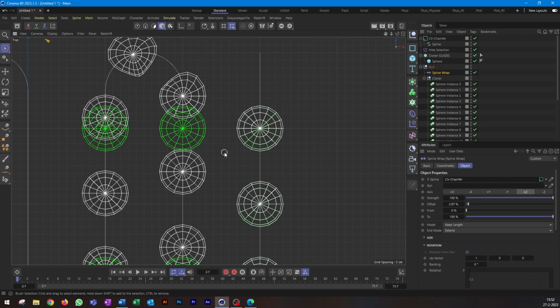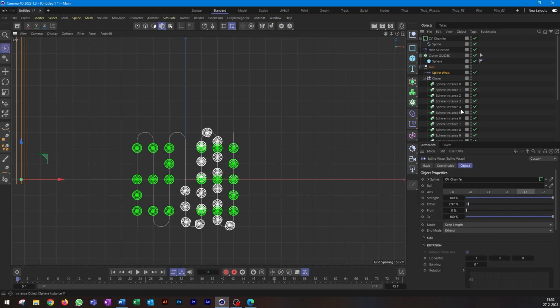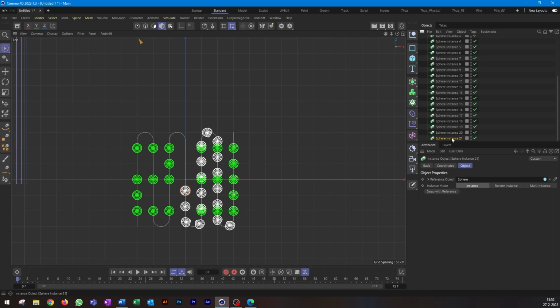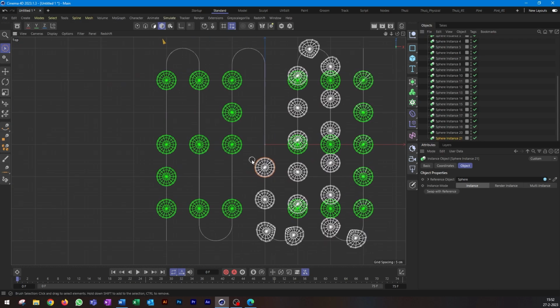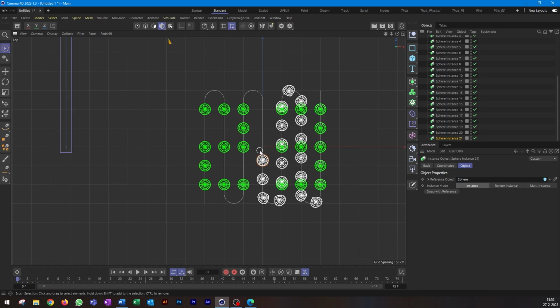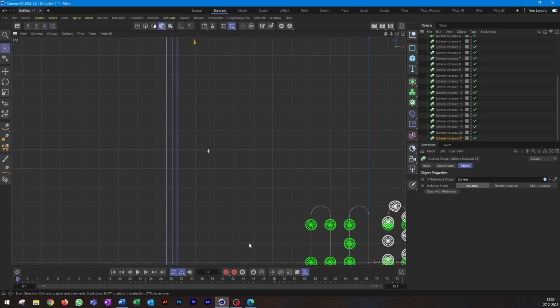Okay, the first sphere is set. Now I'm going to select the last sphere. Let's see. There it is. We have to remember that even though these spheres are wrapped onto this spline, they're actually still inside of this cloner here on the top left.